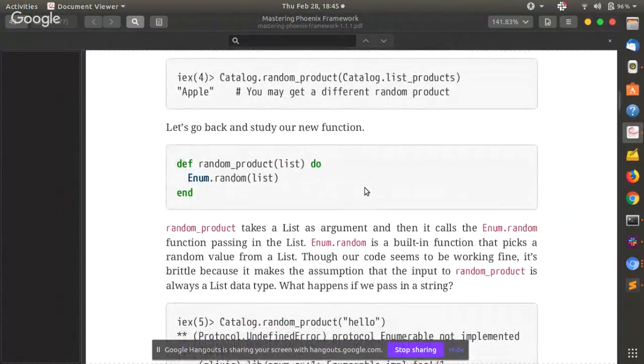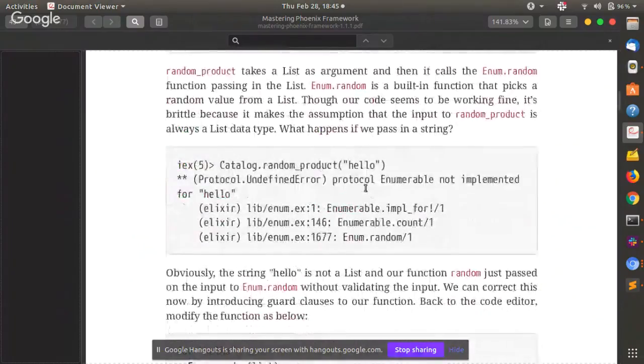Was number random function. Random product is a list of arguments and then it calls the enum random function passing the list. Enum random is a built-in function that picks a random value from a list. So our code seems to be working fine, especially because it makes an assumption that the input random product is the list. Maybe I need to read about structs. Let me see.